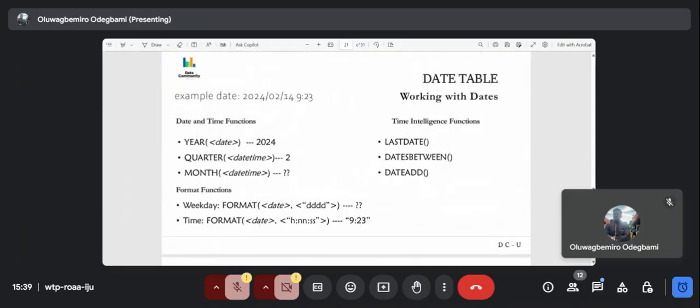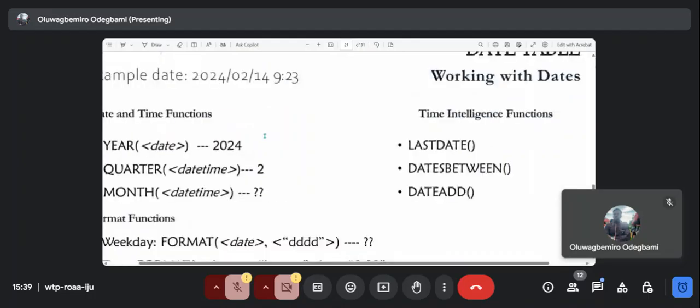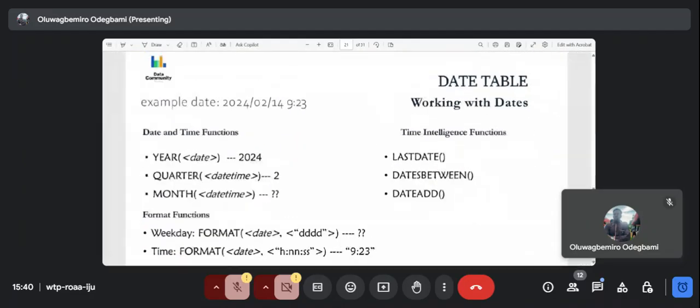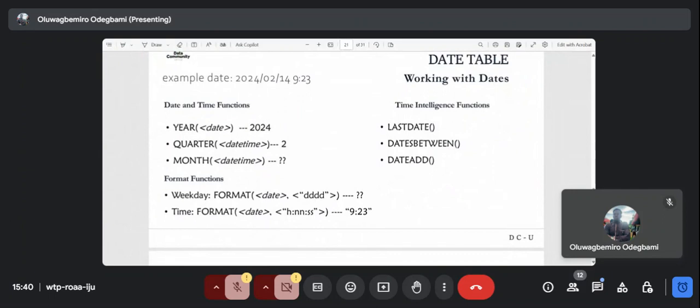Now, Power BI has created a lot of date functions that we can use to format our dates and time, because we might need a specific thing in our dates. So I put an example date here: 2024/02/14. That's 2024 February, basically Valentine's Day. Anyway, we have date and time functions, time intelligence functions, and format functions.